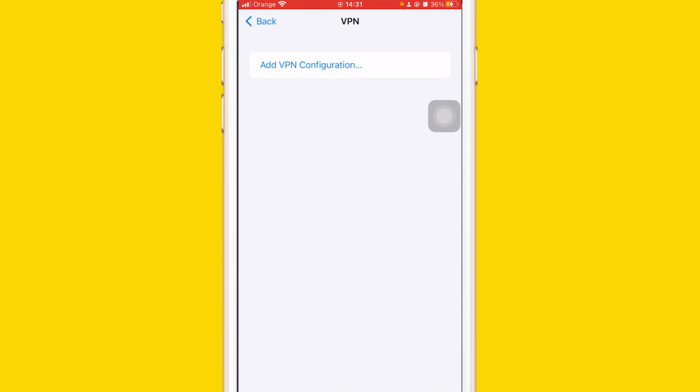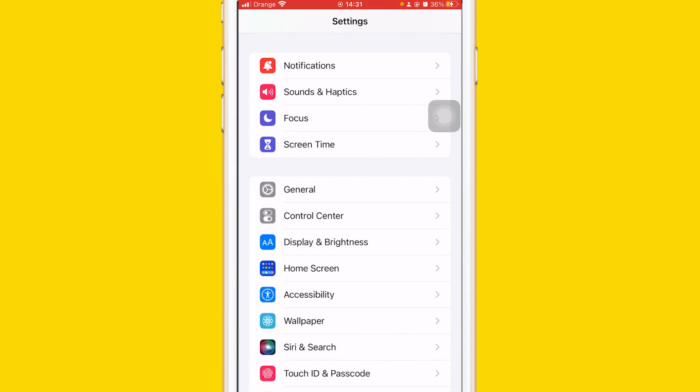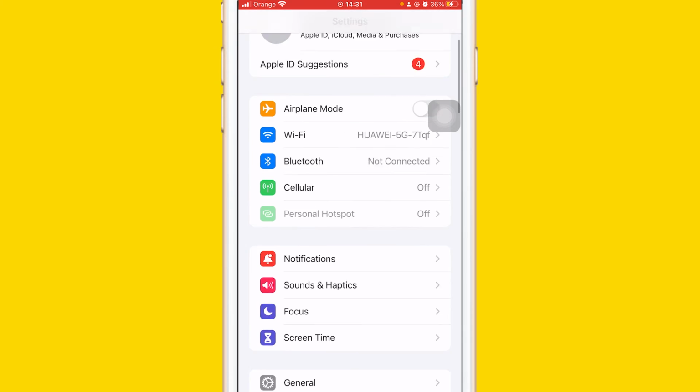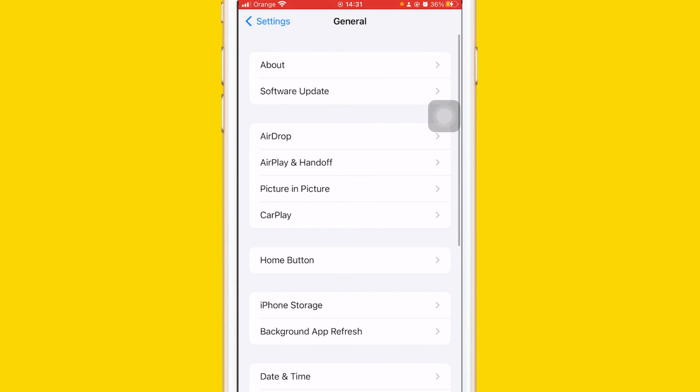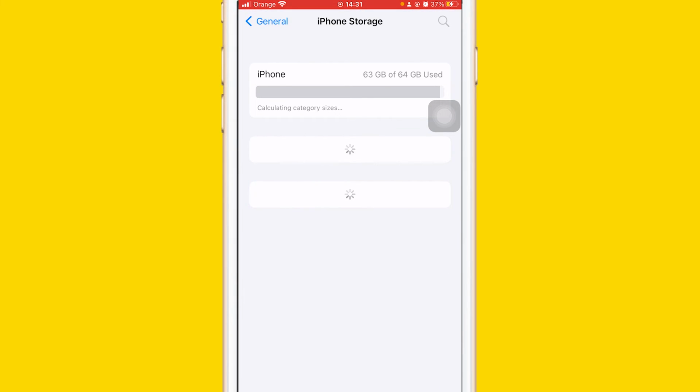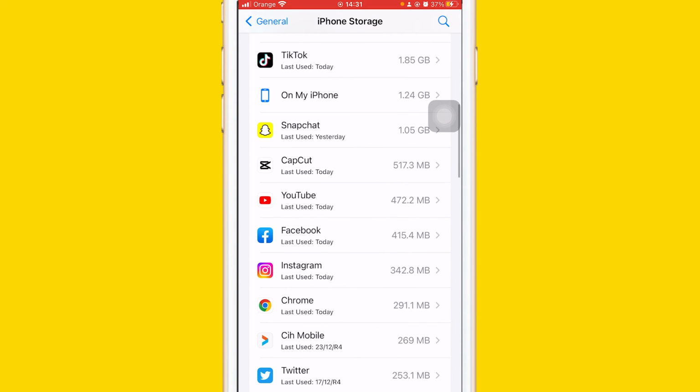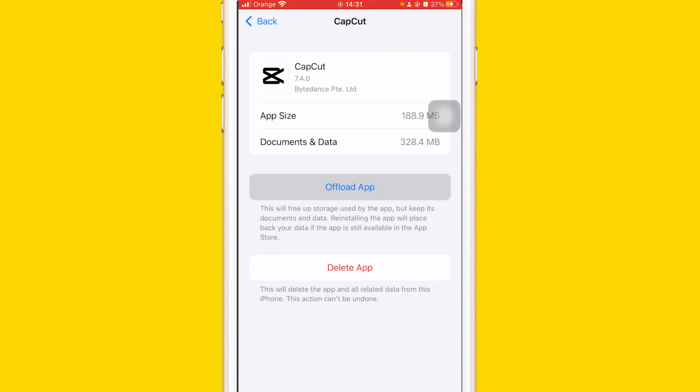If you still have this problem, go to general and then click on iPhone storage. After you click on iPhone storage, search for CapCut. Click on offload app. After you click on offload app, wait a few seconds and it will say reinstall app. Click on reinstall app, wait a few seconds, and the problem will be resolved.